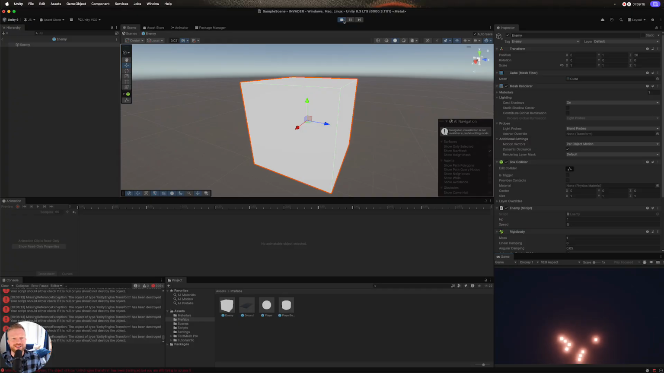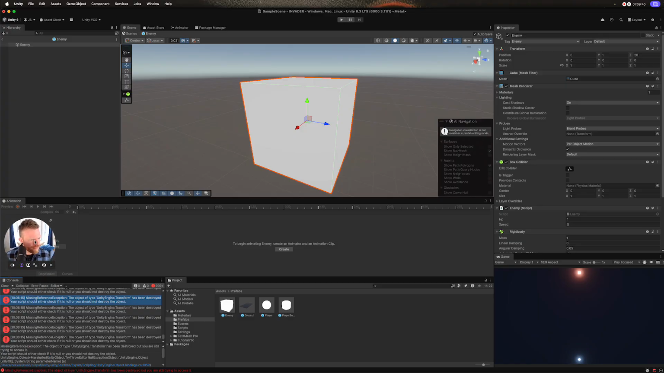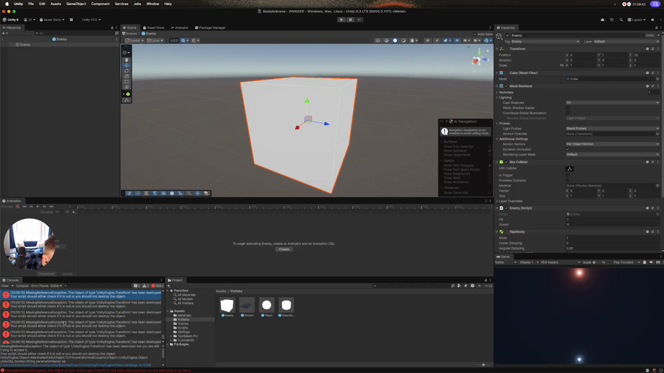Okay, one more error, because why not? All right, let's see. Oh, very interesting. Okay, so we're getting this error over and over again, right? The object of type Transform has been destroyed. So you should either check if it's null or not destroy the object, right? And that's coming from, move my dumb face.